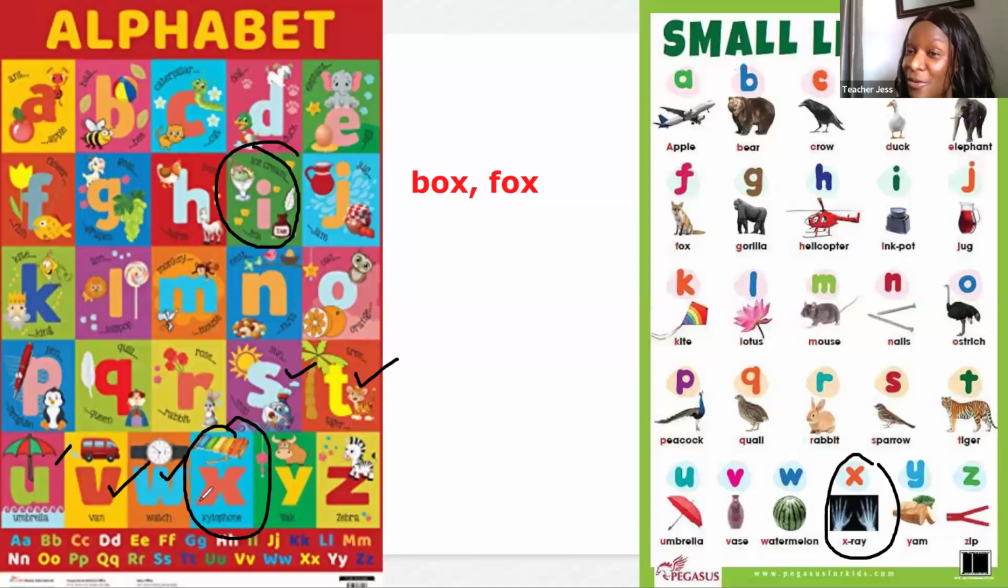Because when it's time to spell, phonics and spelling go hand in hand. Yes, because that's the best way to assimilate comprehension. It's the best way for you to know if you and your students are on the same page. So spelling and phonics go hand in hand. So X as in box, X as in fox.